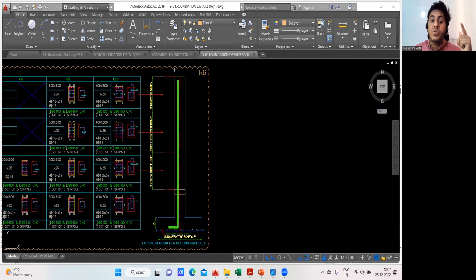In the footing, what we were doing, 50 mm cover we were leaving on the sides, on all four sides, and even the bottom and the top. Same thing in the column also. We are supposed to leave a gap of 40. Gap means a cover of 40 mm.